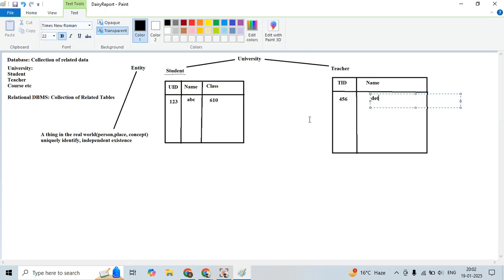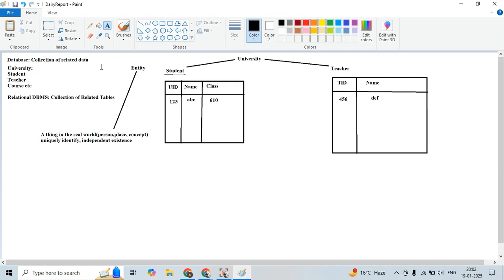Now moving on, I told you that a database is a collection of related data, and a relational database is a collection of related tables. So tables which are in some way have a connection with each other. So a teacher teaches a student. That's why it comes under a single database, the university database.